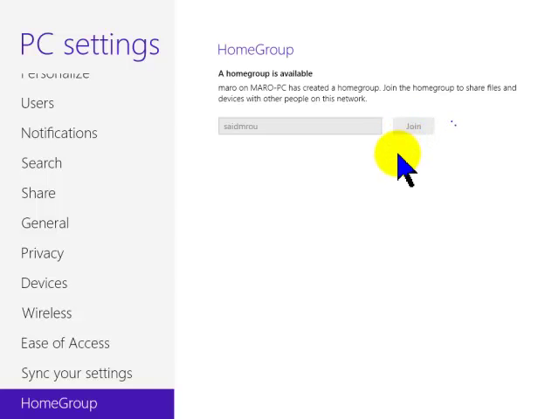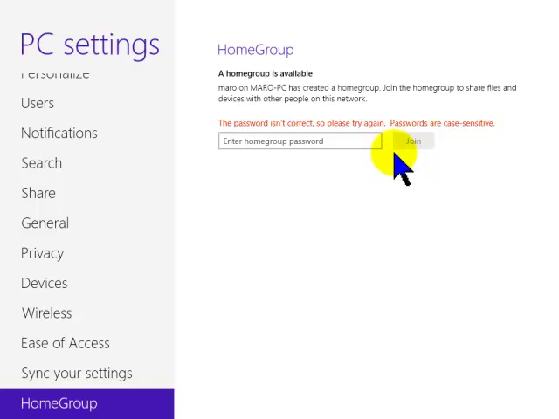As you remember from previous movies with Windows 7, we did the same thing. It says that the password is incorrect. I will type it again. So this is the password. Do it again.